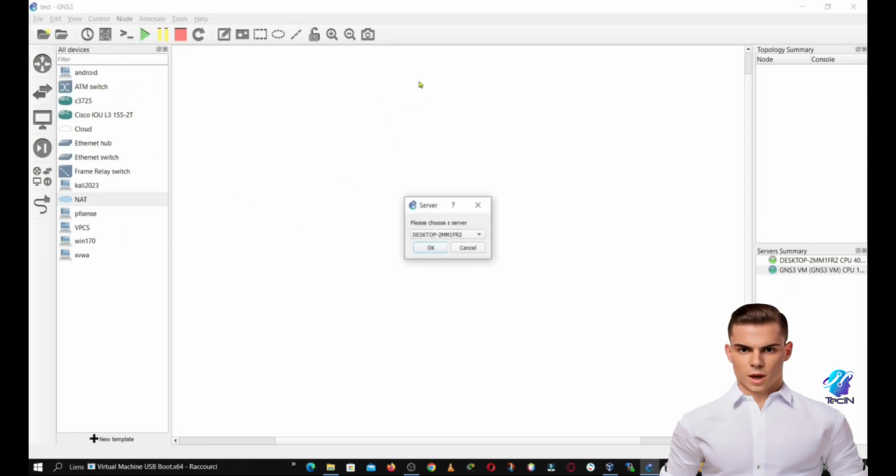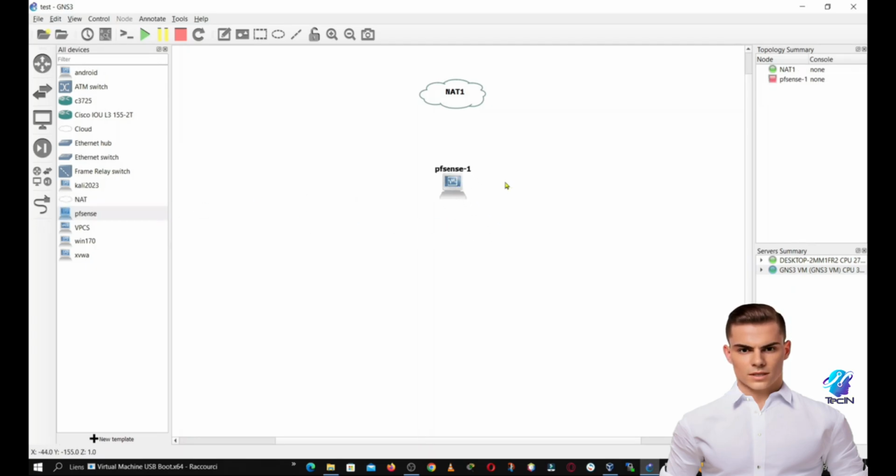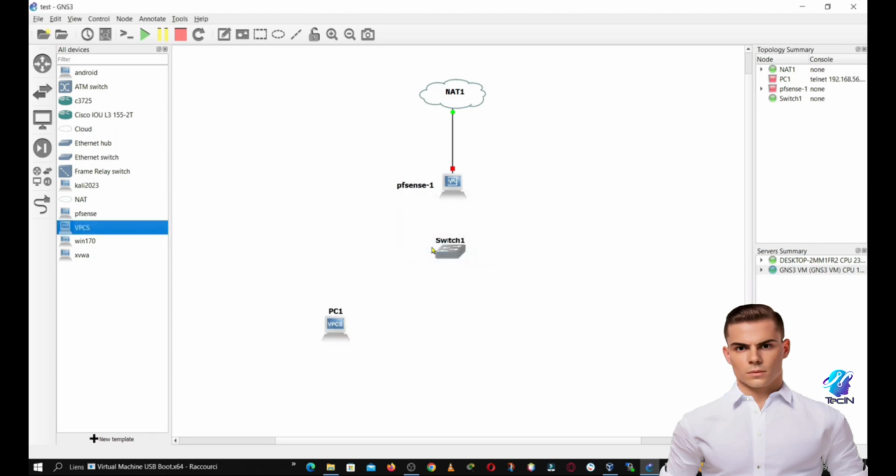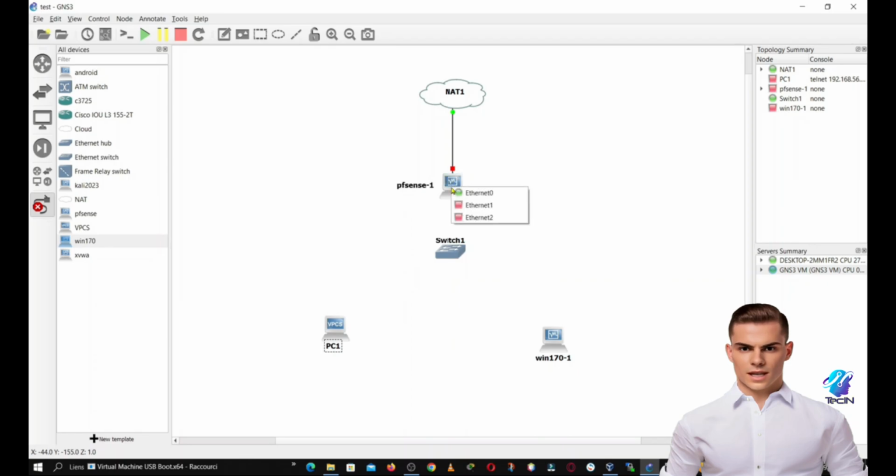Step 3, creating a simple network in GNS3. Now that we have the pfSense machine integrated into GNS3, let's construct a basic network topology. Add 2 VPCS, Virtual PC Simulator nodes, and a Windows 10 node to the project canvas. Connect the nodes together using Ethernet links. You can configure the links by right-clicking on them and selecting Configure. Choose the appropriate interfaces.